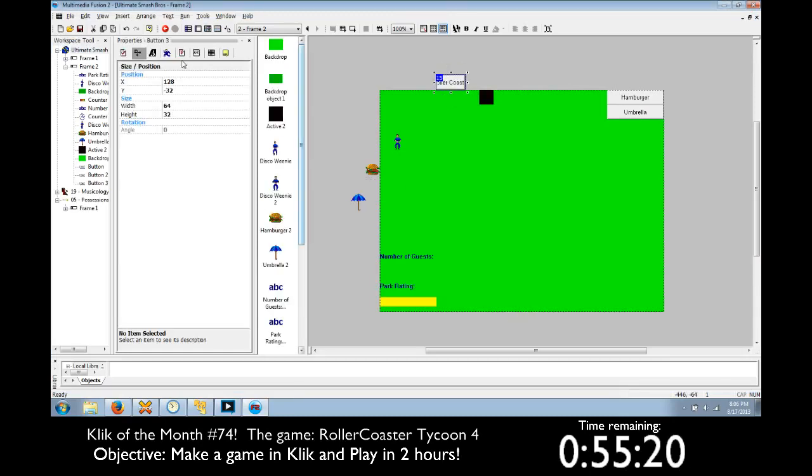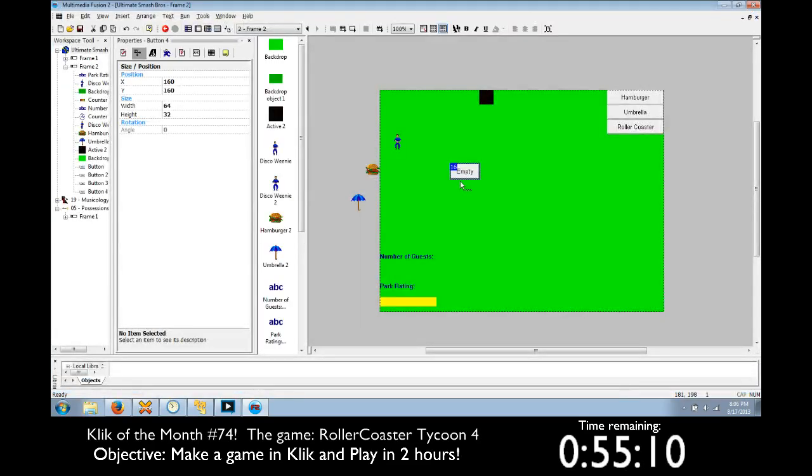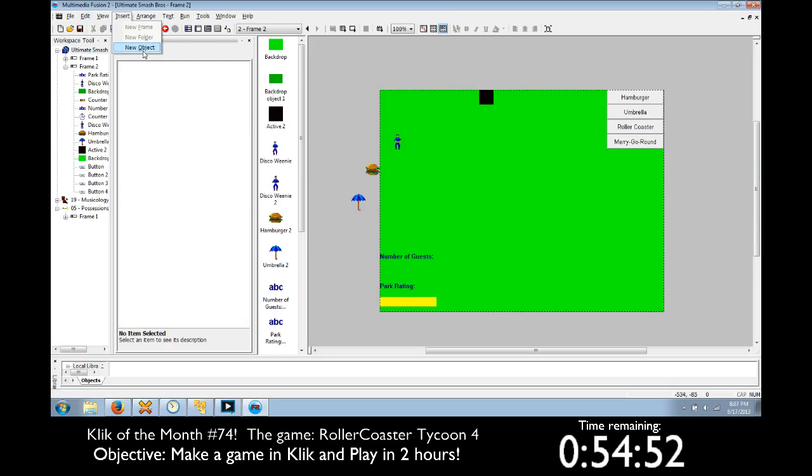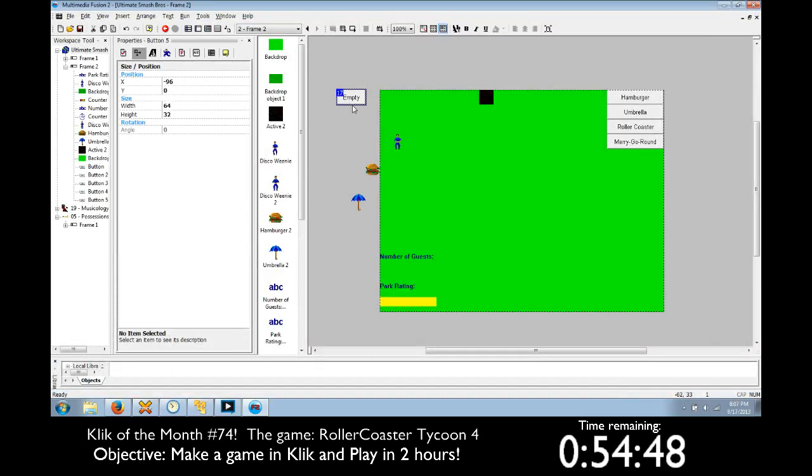Roller coaster is what this button will be for. Move it over to right where it's supposed to go. Insert the fourth button, which will be the merry-go-round, which I'll have to redraw again. Make that 128. And then we'll want a delete button. I think delete.